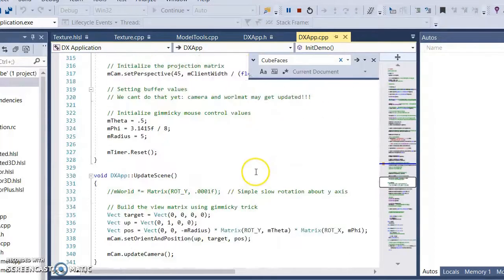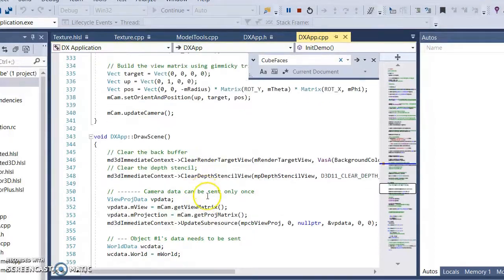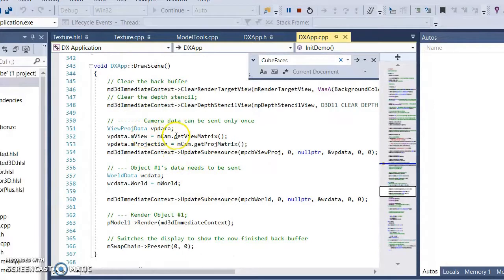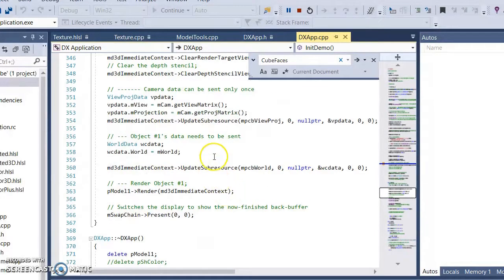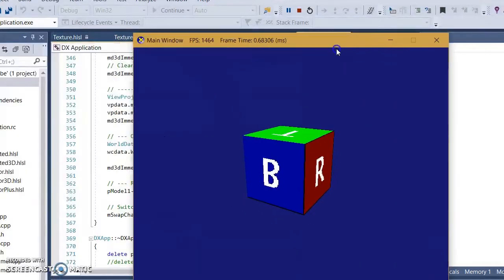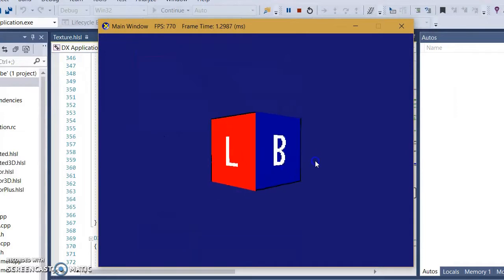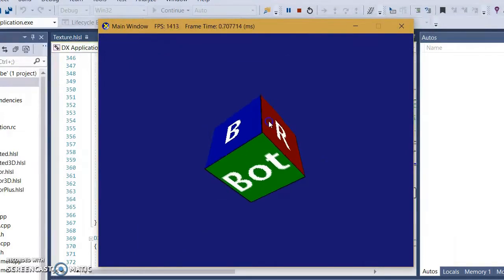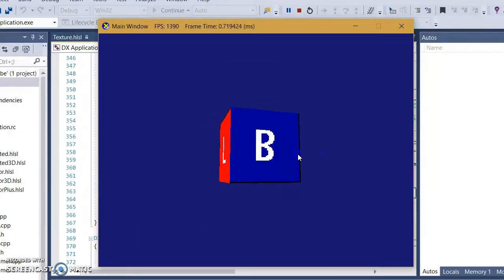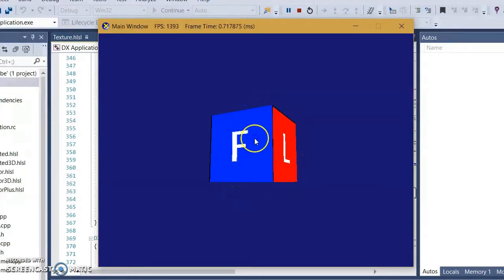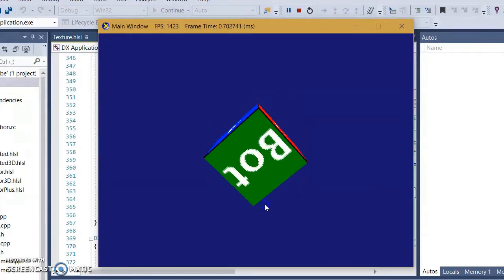And on the draw scene, it's pretty standard stuff. I push the data for the constant buffer, and when I hit render, I should be getting the new cube, the new model cube with the new texture, and it wraps correctly. Left, back, right, front, bottom, and top.